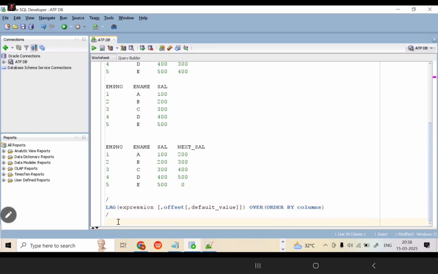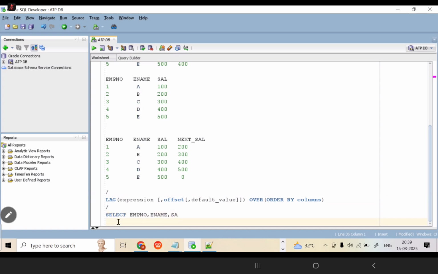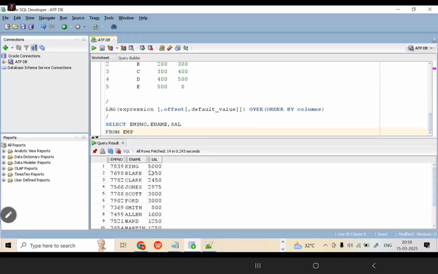How can we write it? Just see this. First, I take a few columns only: employee number, employee name, and salary, from EMP. Just run the query.